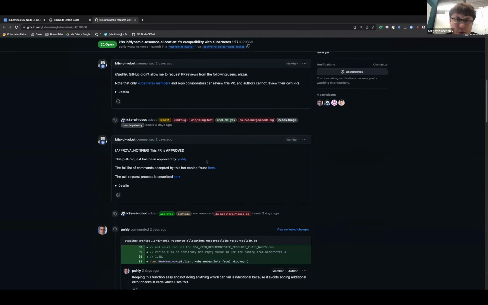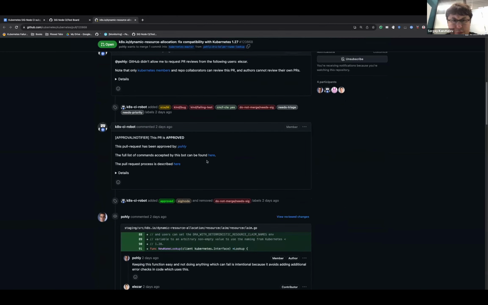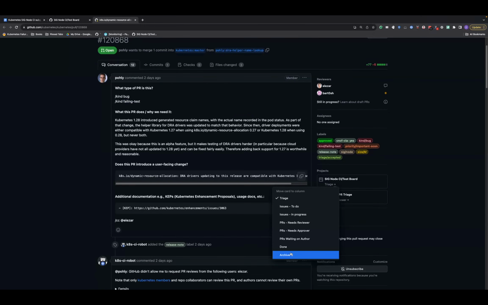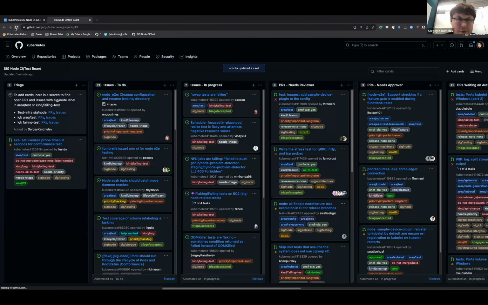Yeah, and I think it will be a product code to fix compatibility with 127. I would suggest to move it to archive it. Yeah, so this would be in the core code, right, and not test related. Yeah. Okay. Even though the test is failing.